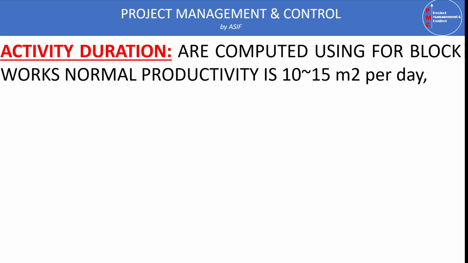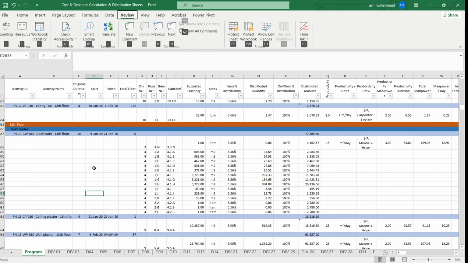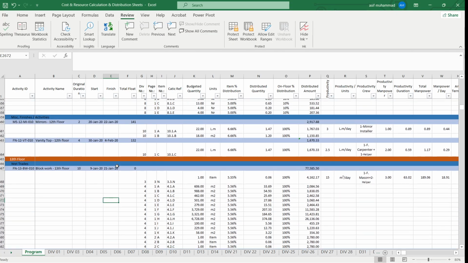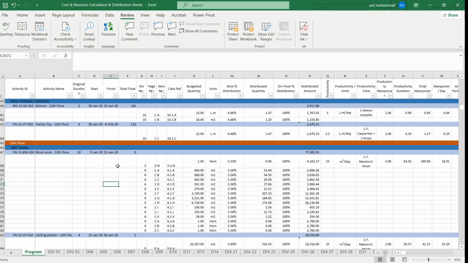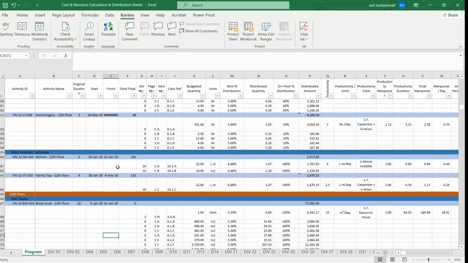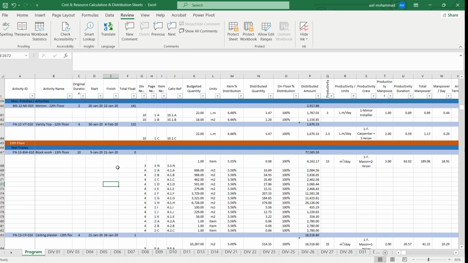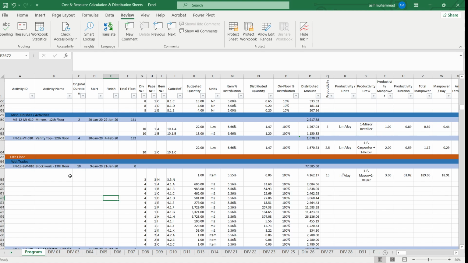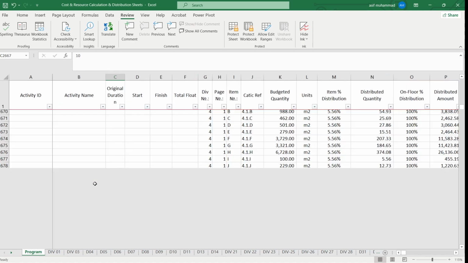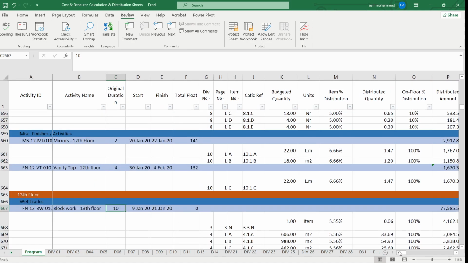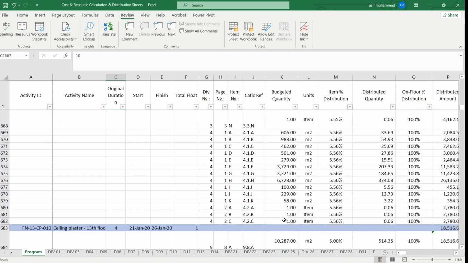So how are we computing the duration based on the quantity in the BOQ? Here you can see I have made one Excel sheet to compute the activity durations, or compute the resources based on the activity duration. For example, based on our program, we have assumed that block work for the 13th floor needs 10 days, and then we computed the quantity of the block.